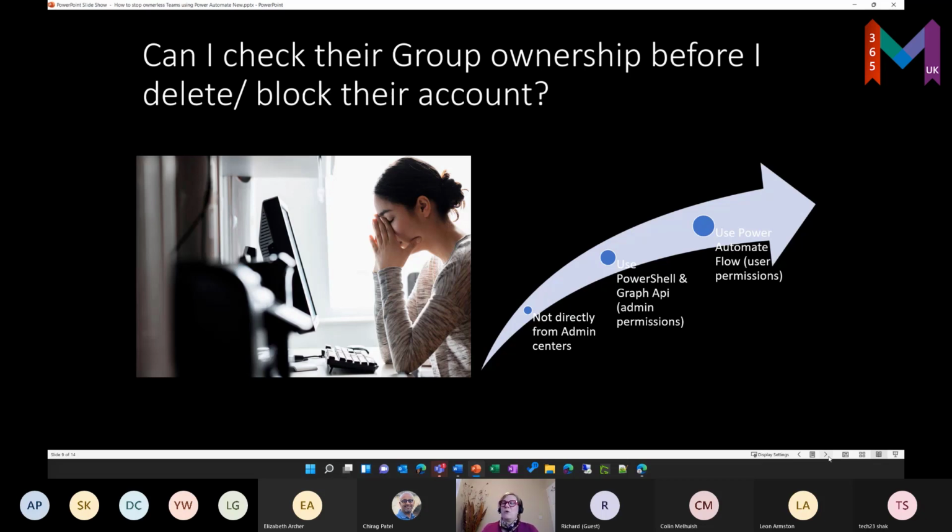Well, you can't really do it from all the admin centres. You can see which groups people are a member of, but there's no direct way to see which groups they're an owner of without going through each individual group. And people could be in a lot of groups. You could use PowerShell or Graph API if you've got the relevant admin permissions, but you've got to be careful about using those tools. They are very powerful and they could do a lot of damage if managed incorrectly. So maybe not the right tools for the service desk.